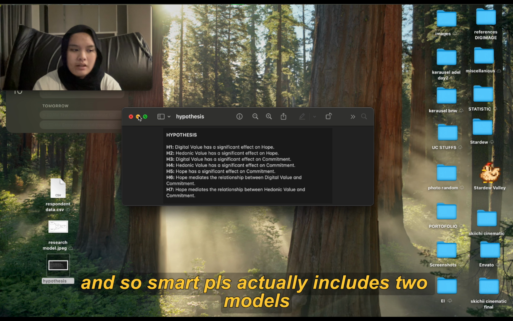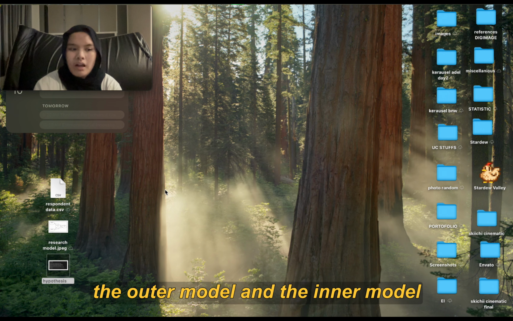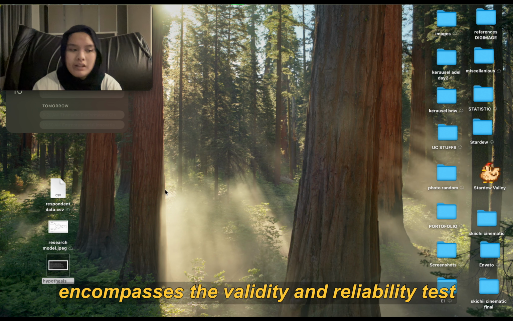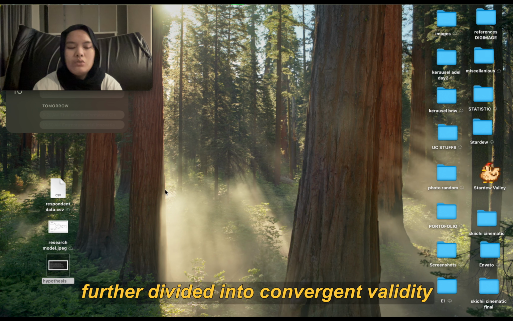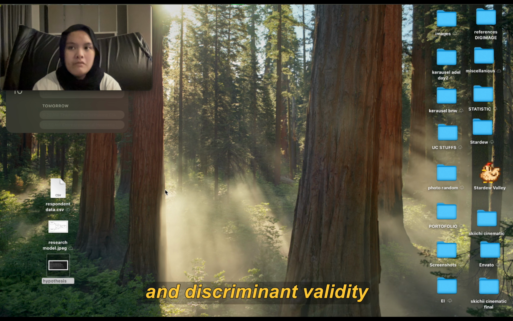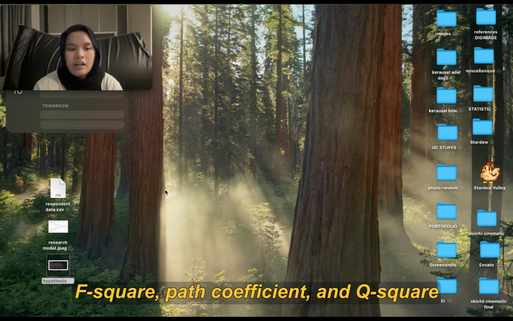And so, Smart PLS includes 2 models, the outer model and the inner model. The outer model encompasses the validity and reliability tests, with the validity test further divided into convergent validity and discriminant validity. The inner model includes the coefficient of determination, F square, path coefficient, and Q square.